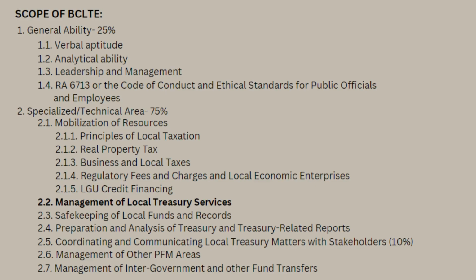Welcome. Our topic for these review questions is all about Book 1 of the LTOM, 2nd edition, specifically Section 20, the turnover of accountabilities to the incoming and outgoing local treasurers, and Section 21, the powers and duties of local treasurer and assistant local treasurer.